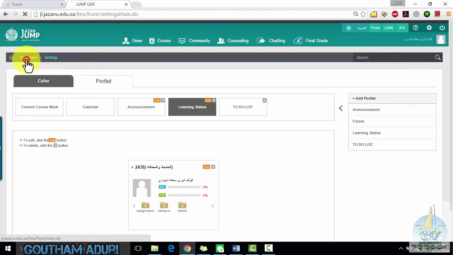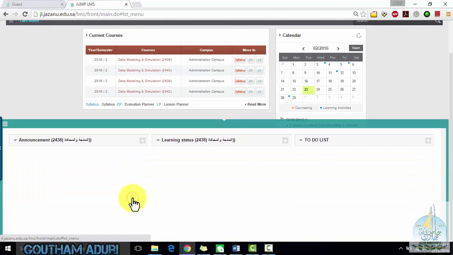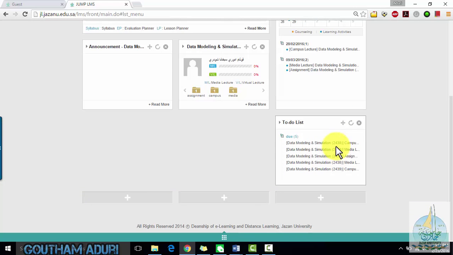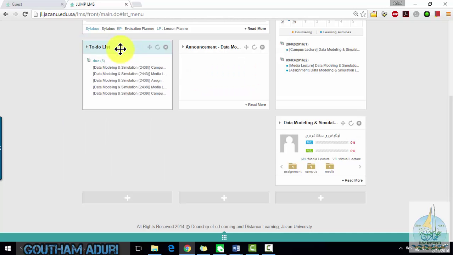So I'll go to the LMS home, and here I have to add learning status, add, and the to-do list. So almost 3 items you can add. You can add other items also. You can adjust the position where you want, like this. These are all the different customizations that you can make, and here you can also read more.